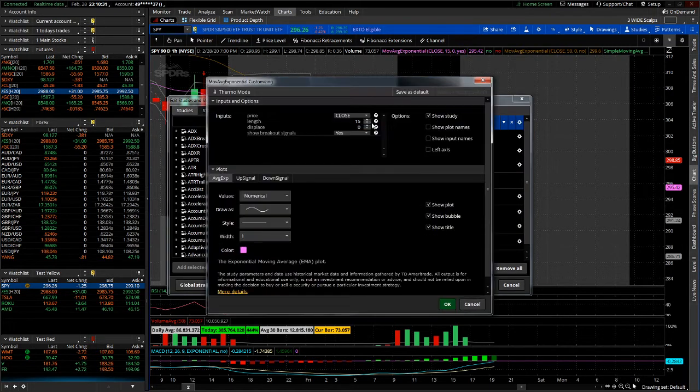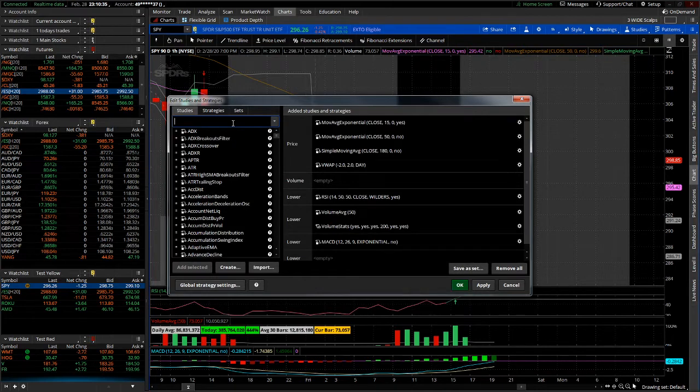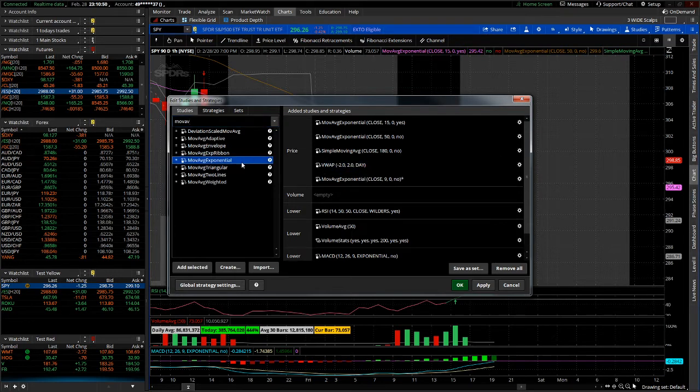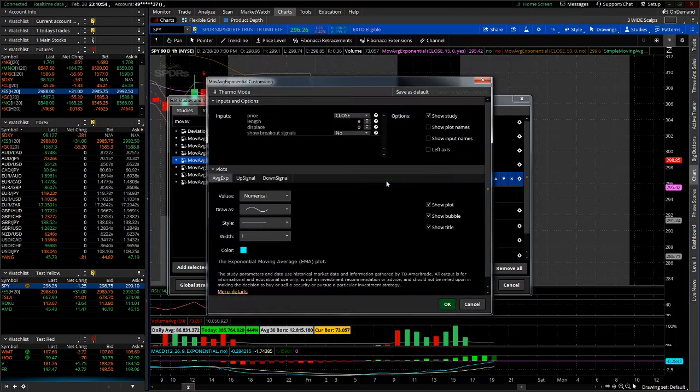In order to change that, if you type in moving average, alright, so moving average exponential is right here. So if you double click that, that will put it over here. So I'll go ahead and do that, and it puts it there. It always pops up a 9. So you double click this, and then you go up here and you change it to what you want, where mine's a 15.